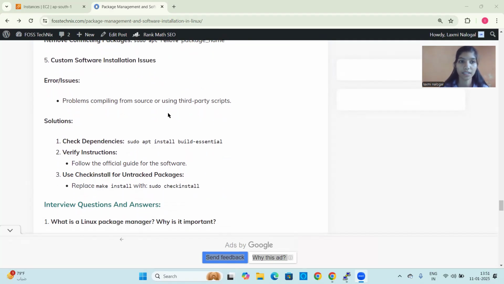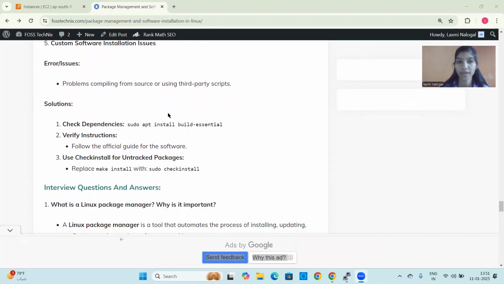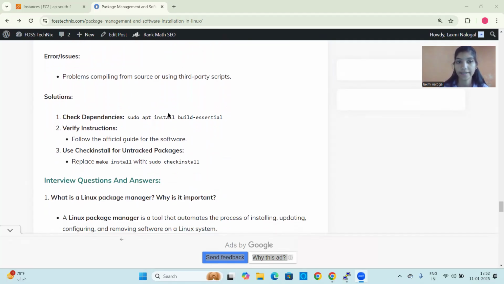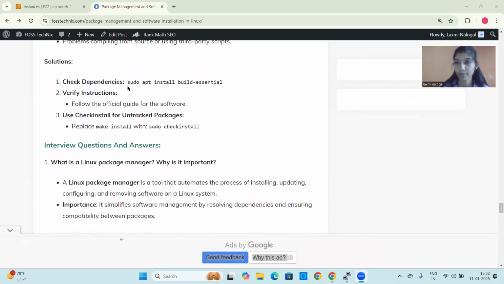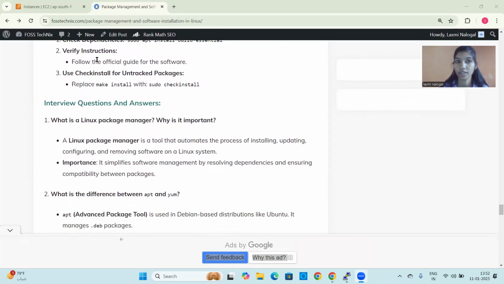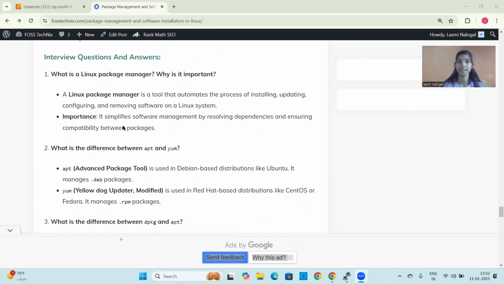Now, the fifth one is nothing but custom software installation issues. These are problems compiling from source or using third party software. Now, we saw that we downloaded the Git software from a source. In that case, if your software is the latest version but you are installing the older version, the problem occurs. For that there is a solution. You have to check the dependencies. For that there is a particular command called sudo apt install build-essential, and we have to verify the instructions from the official guide.